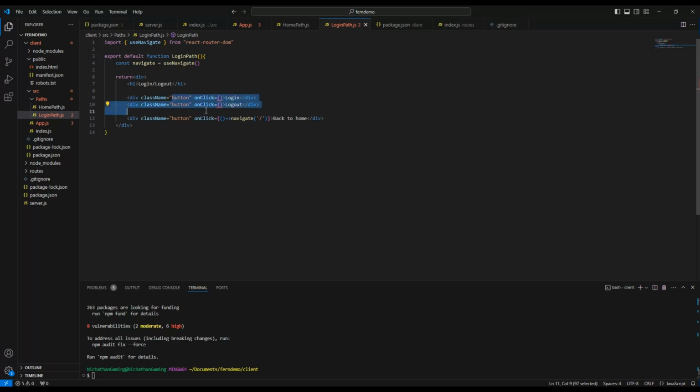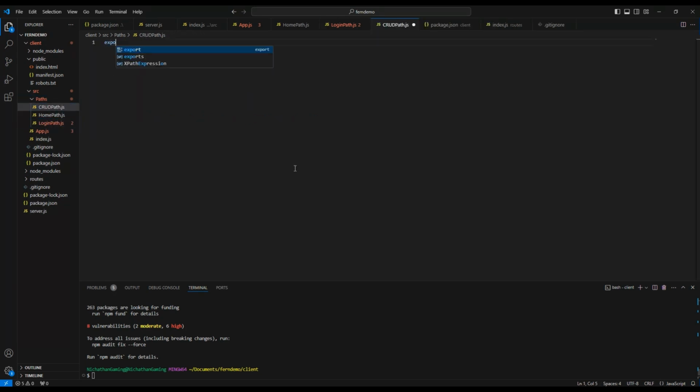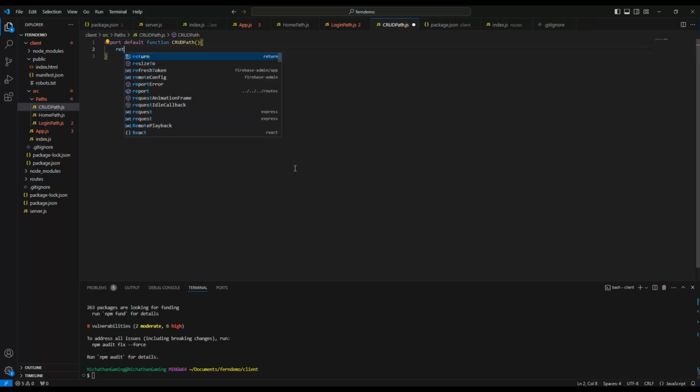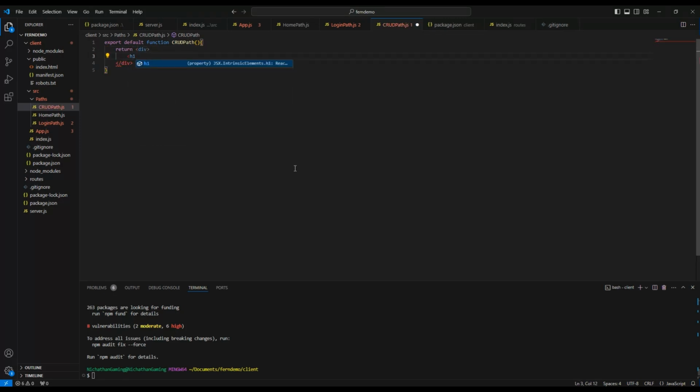And we can't set up these buttons yet because we don't have our provider, but let's finish with our paths first. So our next one is going to be new file. This is going to be CrudPath, copy that, .js. Now export default function CrudPath. I hope that yours is much better than mine because this is just for a demo. So div h1 CRUD commands.